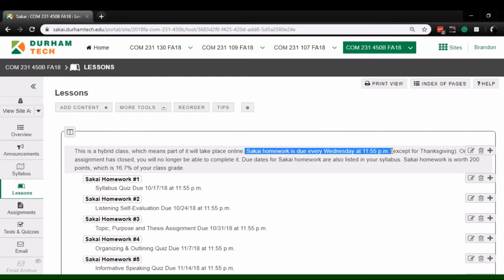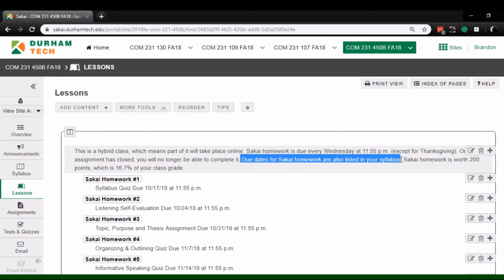On weeks that there is not school, such as Thanksgiving, fall break, or spring break, there will not be an assignment. Once an assignment has closed, it will be open for a few days after the due date, and you can submit it for partial credit. But once an assignment is closed, you will no longer be able to complete it. Again, due dates are also all listed in the syllabus.